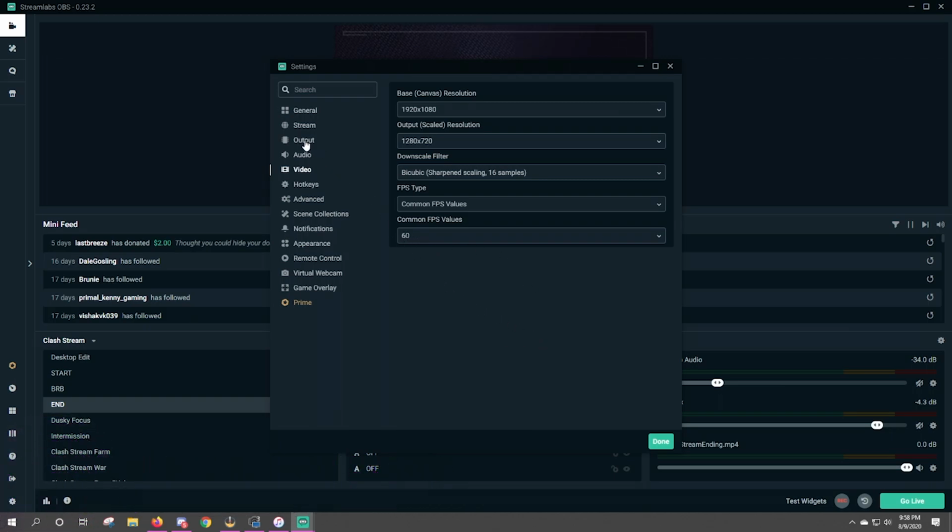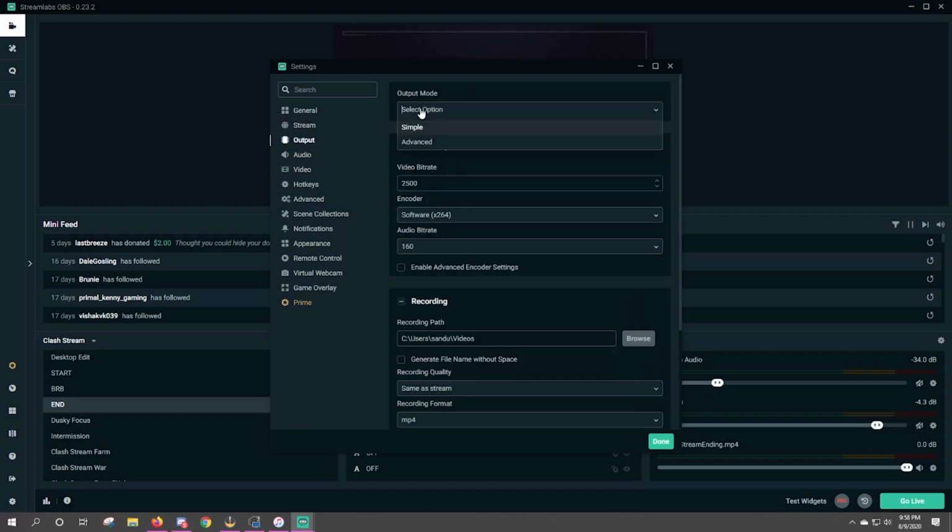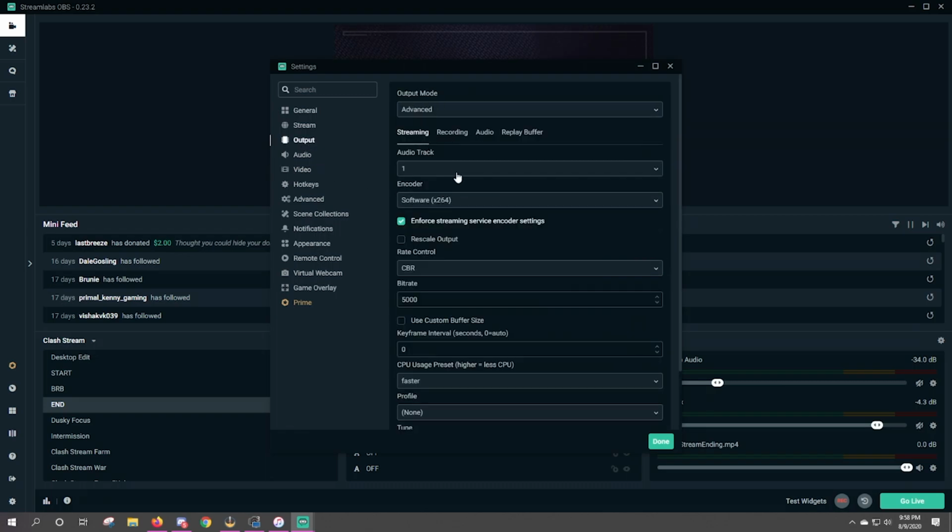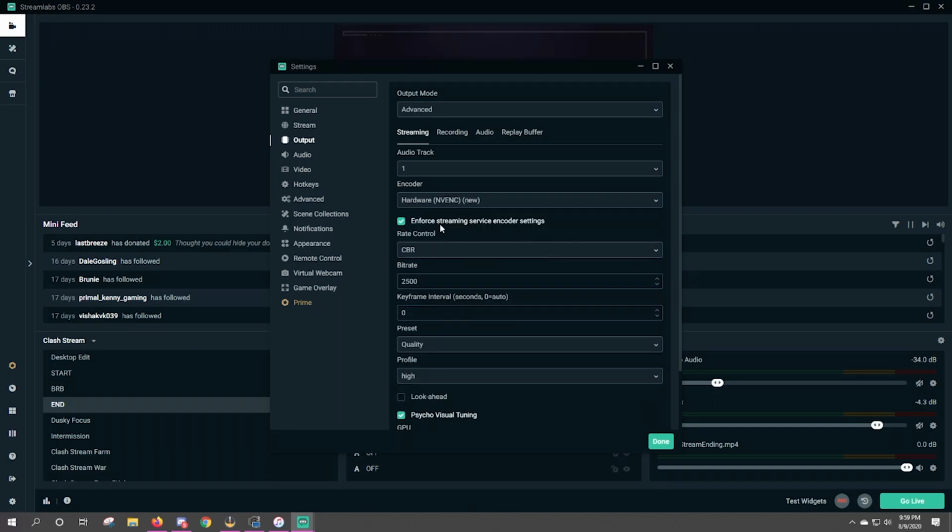Next up, we're going to come over here and click on this output tab over here. What we're going to do is change this to advanced. Now you're going to see this little streaming thing right here, click the encoder. We're going to change that on over to NVENC new. We do want to keep this enforce streaming service encoder settings checked there. Rate control is going to be CBR. Bitrate should be right around 6,000. Keyframe interval is going to be 2. Preset is going to be max quality.